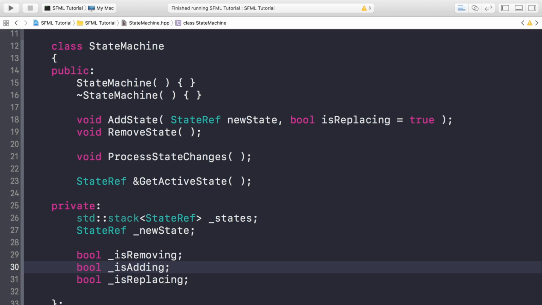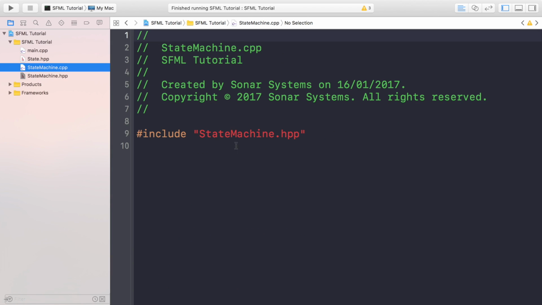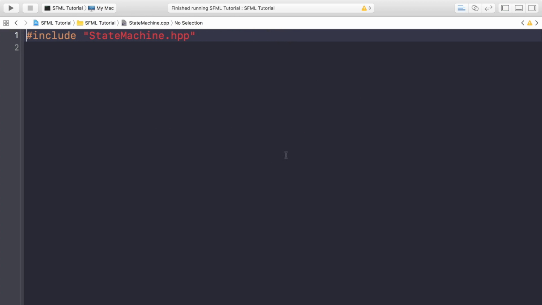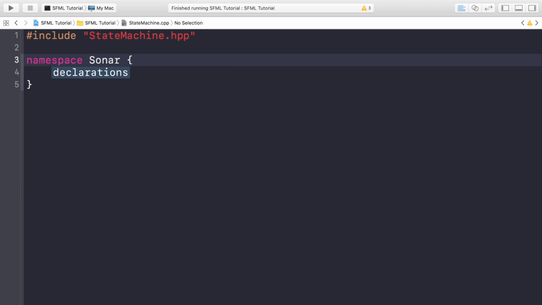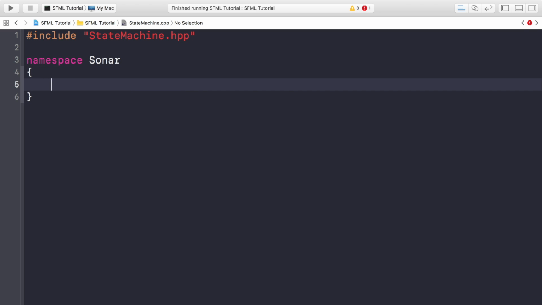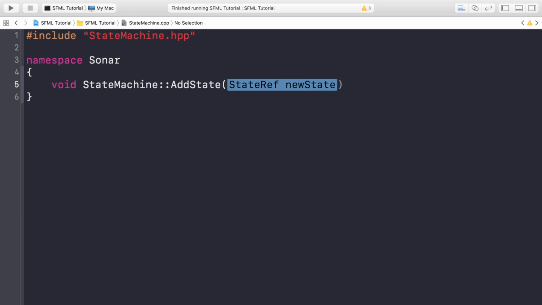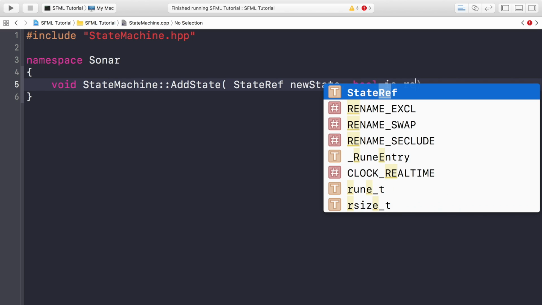So now that we've implemented the header file, we now need to implement it in the CPP. So go ahead and open the CPP file. Let's get rid of the comments actually, because I still need the HPP include file. Do a namespace of Sonar, and in here we're going to do void StateMachine::AddState, StateRef newState, and bool isReplacing.